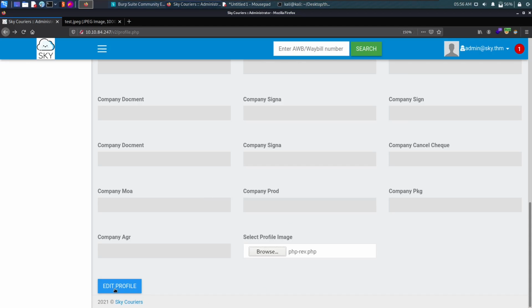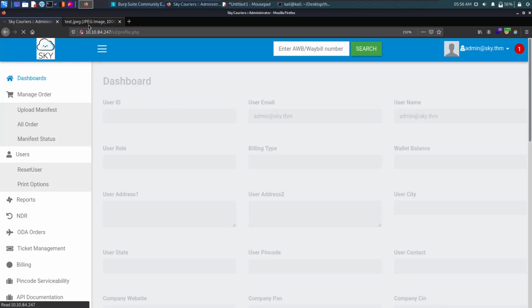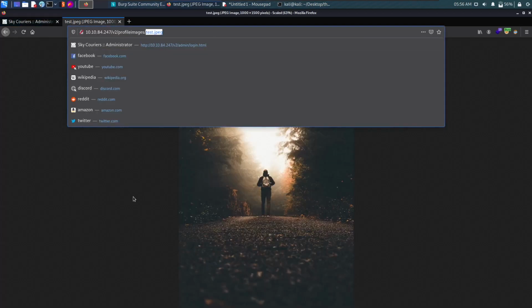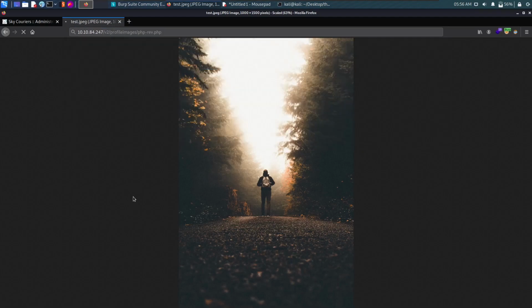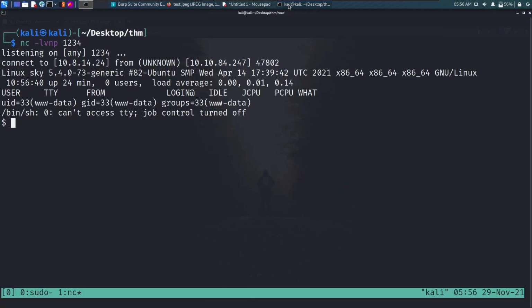PHP ref.php, edit profile. It says image saved. Now php ref.php. Press enter, and it's not responding, it's just loading, and that's a good sign of getting a reverse shell. And we have a reverse shell here.